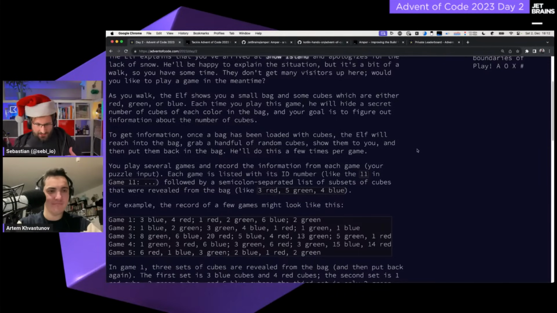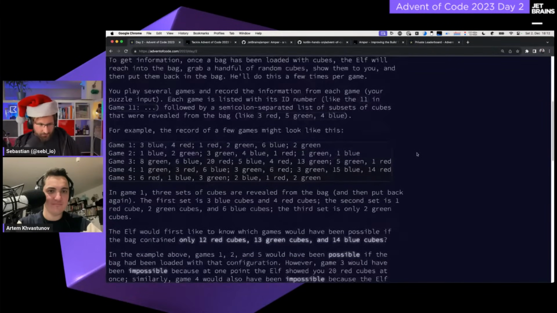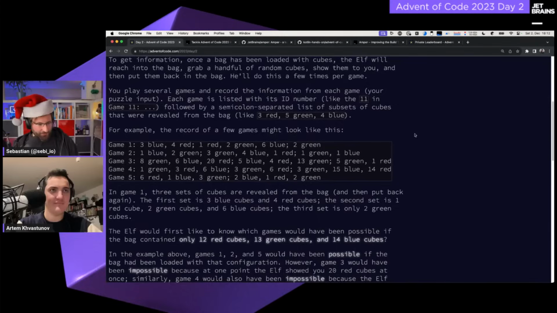Each game is listed with its ID number, like the 11 in game 11, followed by a semicolon-separated list of subsets of cubes that were revealed from the bag, like 3 red, 5 green, 4 blue. For example, the record of a few games might look like this. You got game 1 with 3 blue, 4 red; 1 red, 2 green, 6 blue; 2 green. And then we have a couple of other ones that follow the same structure.